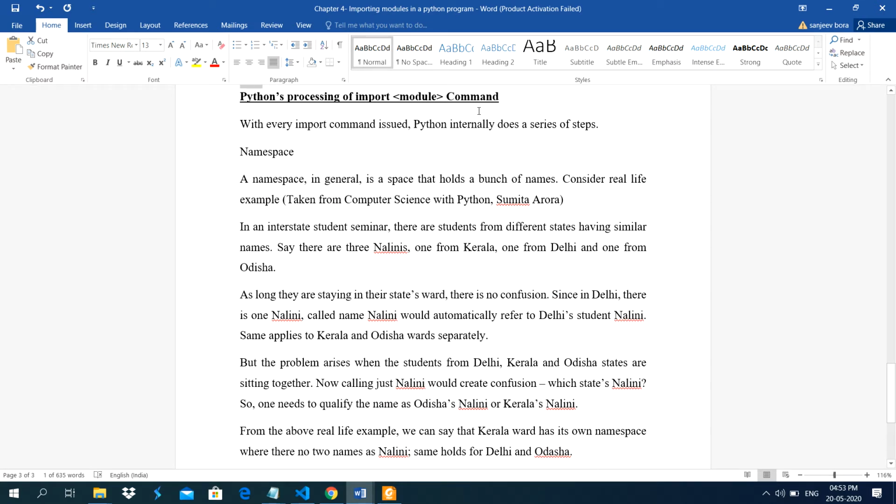Python processing of the import command. With every import command issued, Python internally does a series of steps. Whenever you import any module, Python follows all these instructions. Actually, Python is fetching some code from an already existing program or module into your current program, which you have not defined. And one concept here is namespace. A namespace, in general, is a space that holds a bunch of names.